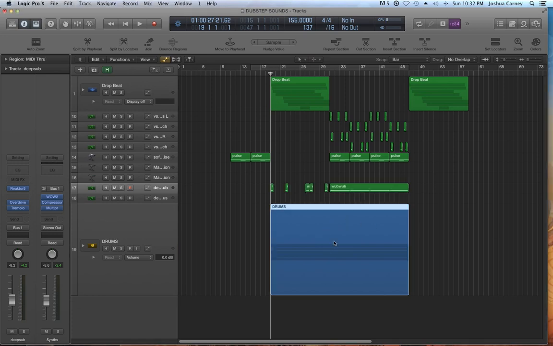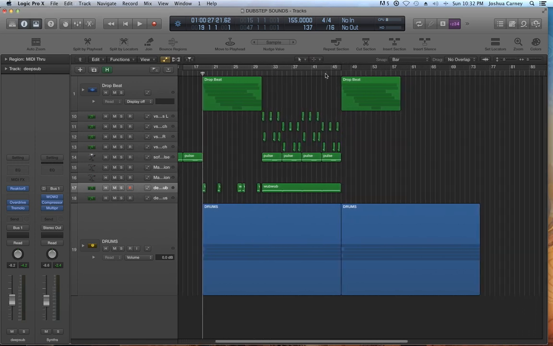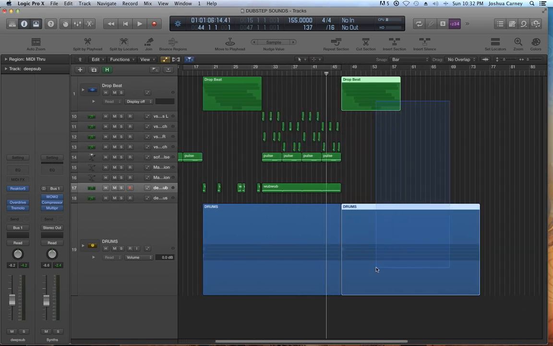So now I can move my drums as a unit just like we did before. So just bring these over. There we go. And the reason why I did that is I wanted to bring that drop beat back in, because there was a build up at the end of this verse here.